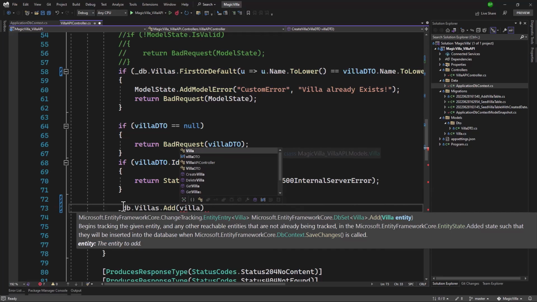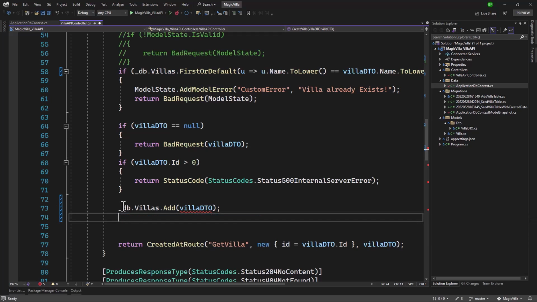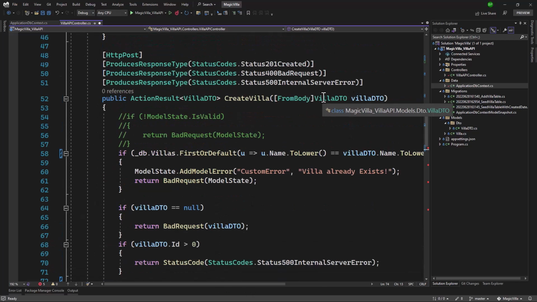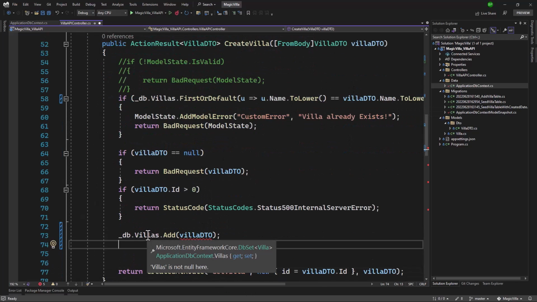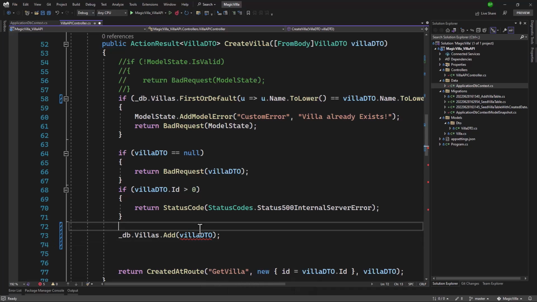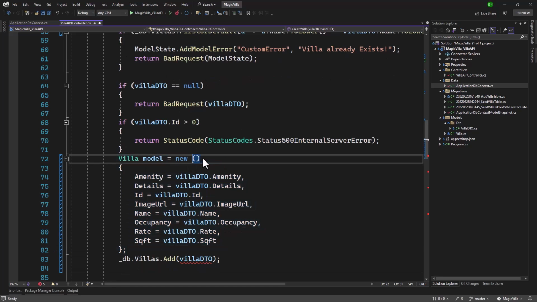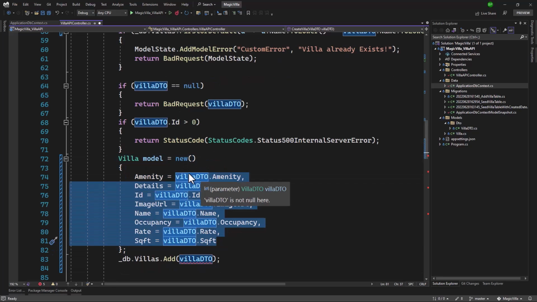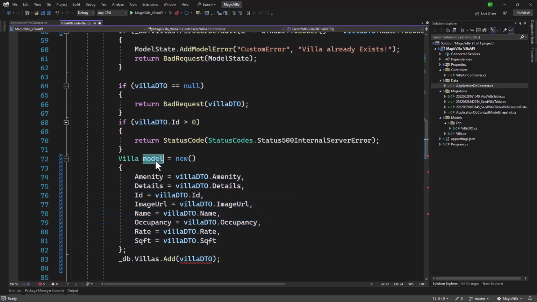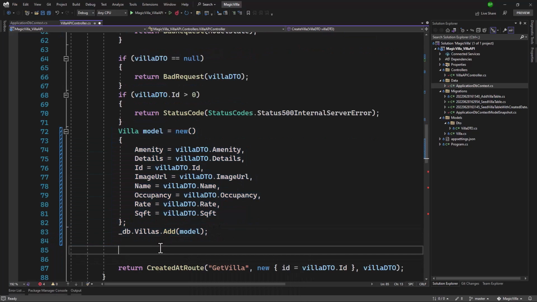So that entity is villa DTO. We can add that. But when we do that, we run into an error message. Let me remove the line after that. The error that we have here is we are passing an object here which is of type villa DTO. But the entity that villas is on, it expects a villa. So it cannot implicitly convert villa DTO to villa. So we have to do a manual conversion like this, where we will create a new villa here and we will manually map all the properties from villa DTO to our villa model. And then if we add villa model here, it is able to add that successfully.